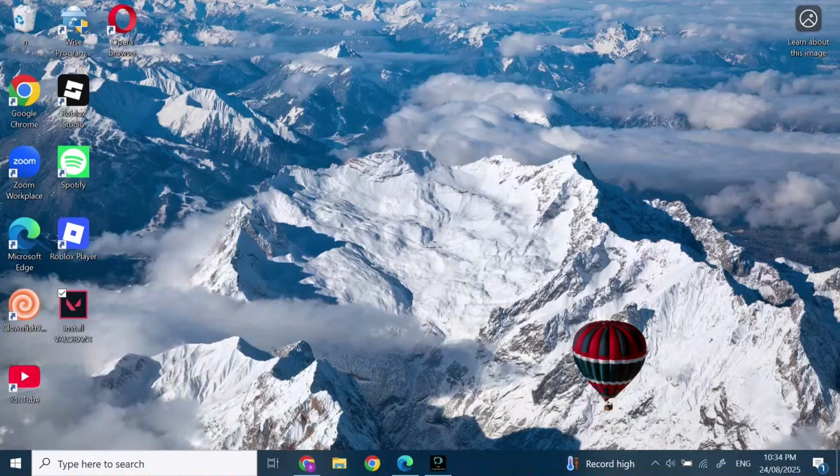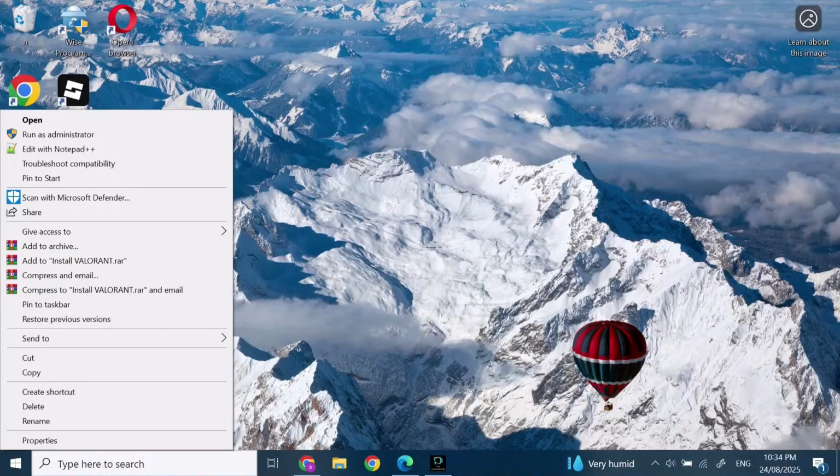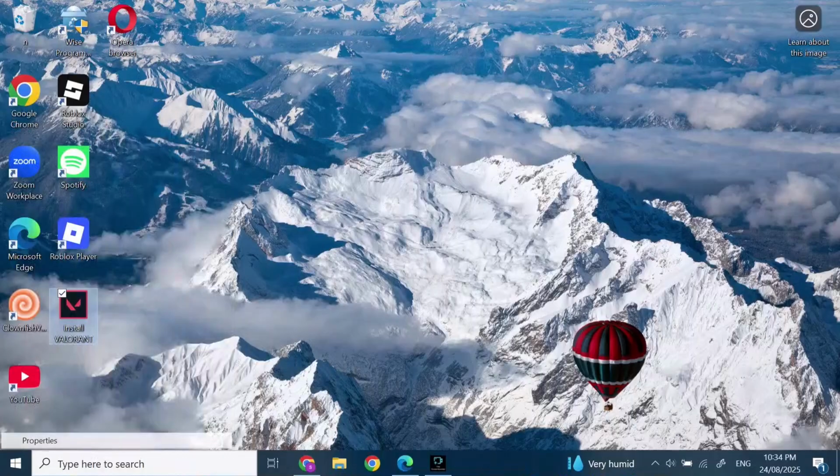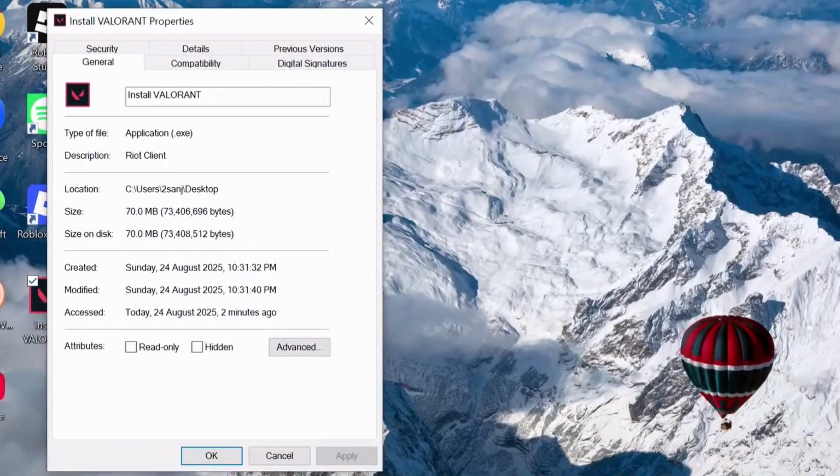First, right-click on the Valorant app on your display. Then click on Properties in here. After you've clicked on Properties, you'll find this kind of screen pop up. In here, click on Compatibility at the top.